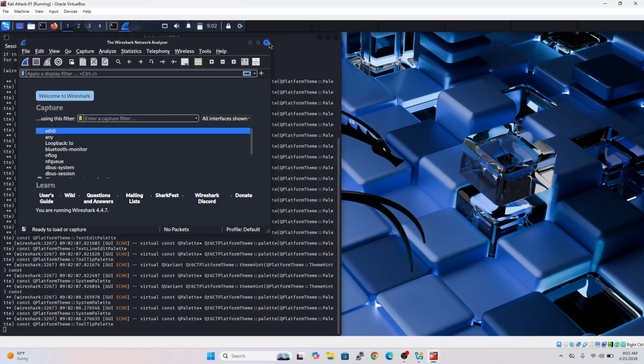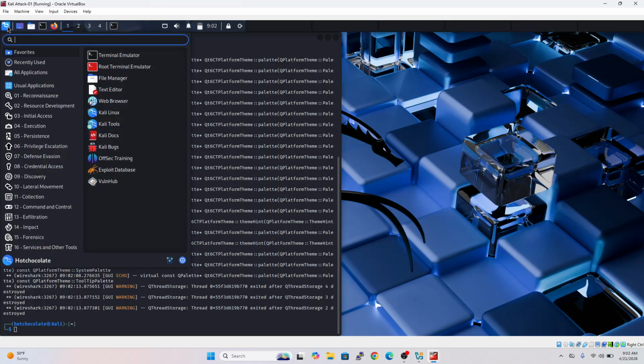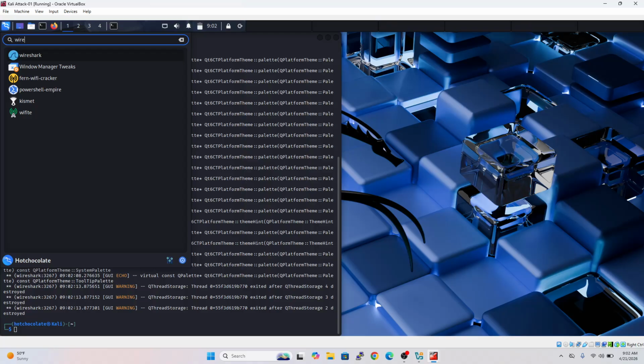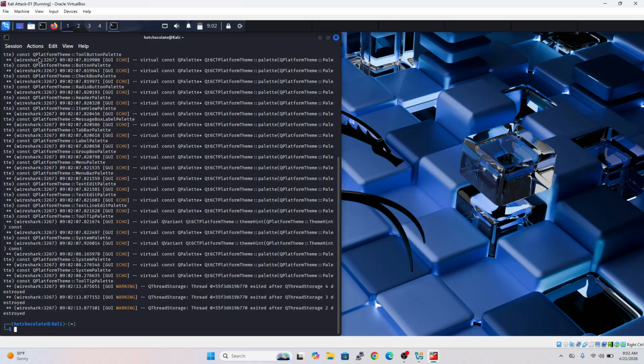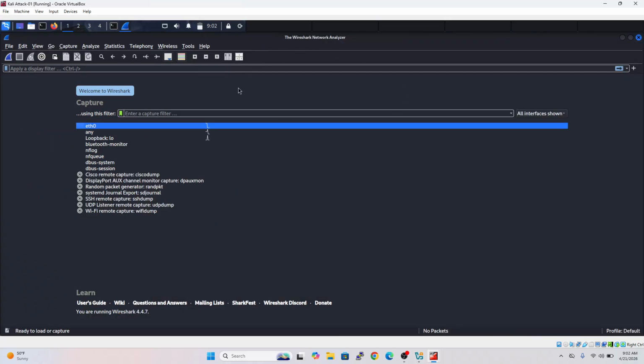The other way you can start Wireshark is to go here to the logo, the dragon, search Wireshark, and just click on it to start it. So it's up to you, at the end, the way you want to start it. But the main point of this video is to show you how you can use Wireshark.